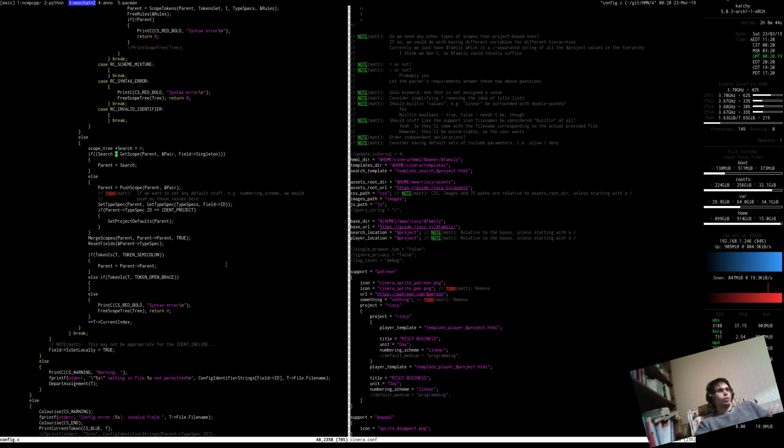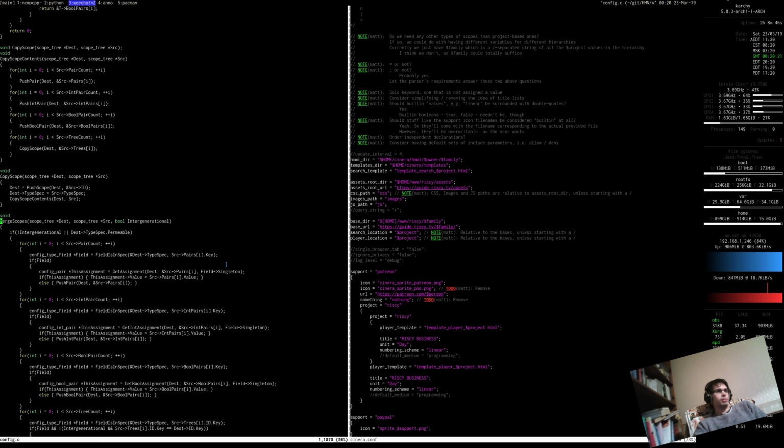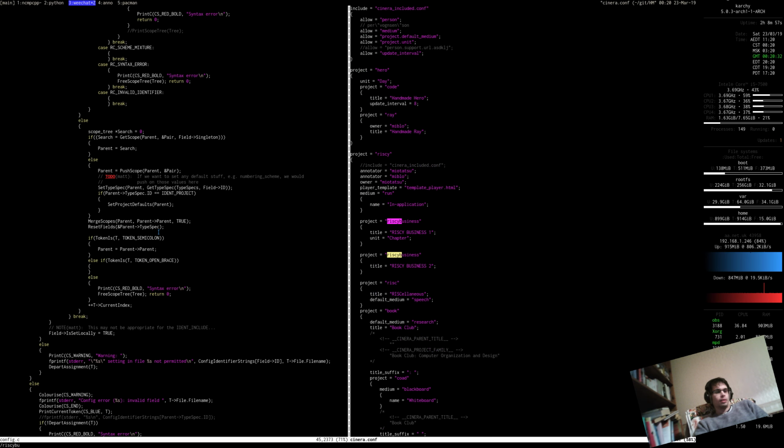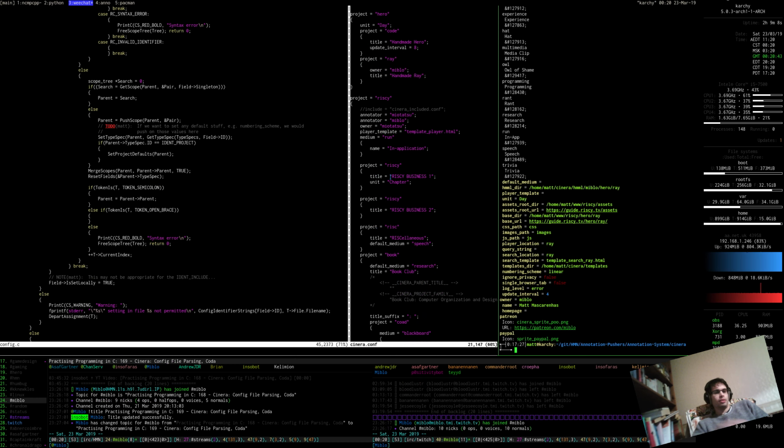So a quick gander. Does this check it is permeable? Yeah, it does. It's intergenerational, or it's permeable. Oh, and also, let me just quickly check something. I'm not sure if I broke this. Just want to double check that this is okay, because basically it's like a project called Risky contained within a project called Risky. I just want to make sure that still works.